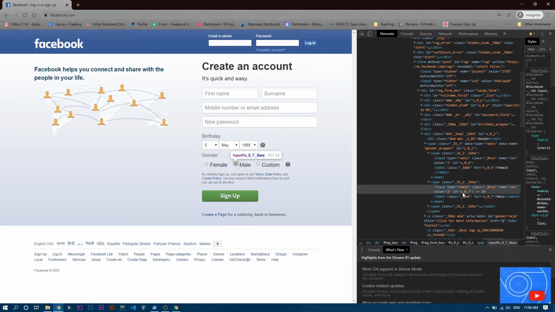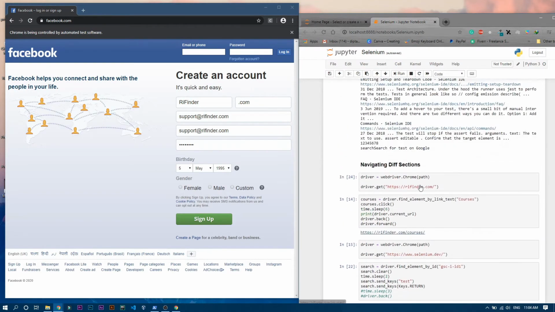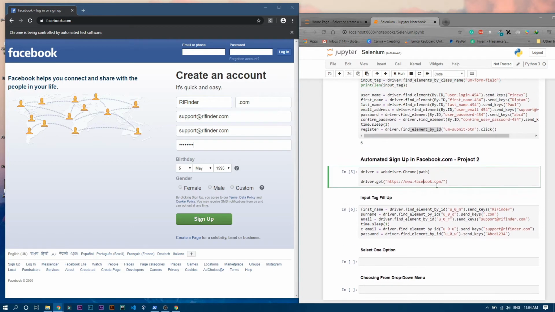So the ID is U, O and 7. That's perfect. But before that, we are going to check if this section is already selected or not. So we already know about the is selected method. Let's see over there. Yeah, you can see we already know about the is selected method, but we didn't use it. I already told you that you should use it when you are practicing. So we are going to use this right now.